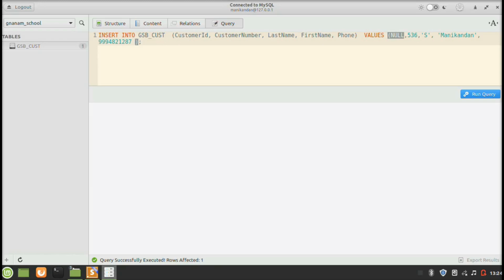The customer ID is auto incremented, so I did not give any value. My customer number is 456. The customer last name is Raju, customer first name is Kumar, and his phone number is given. Now I can run this query.